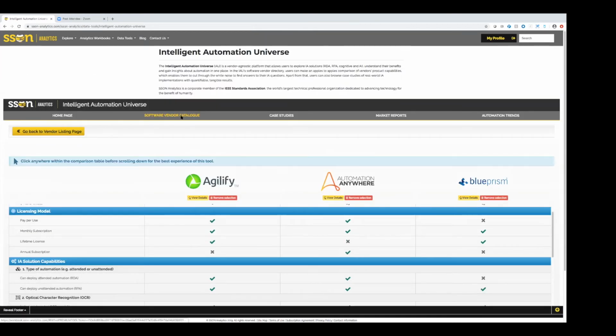So in addition to a software vendor catalog, you can also read great case studies around what's happening in the IA landscape. You can view our most coveted market reports, and you can look at automation trends.